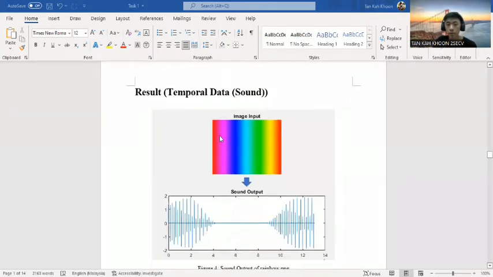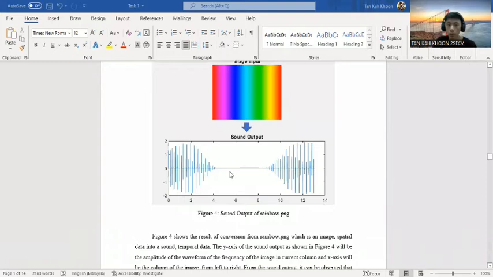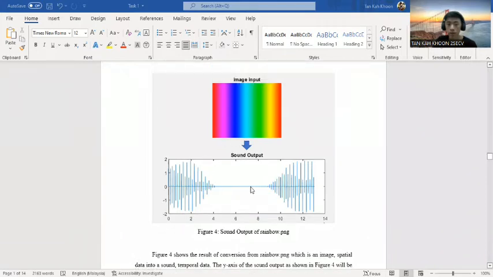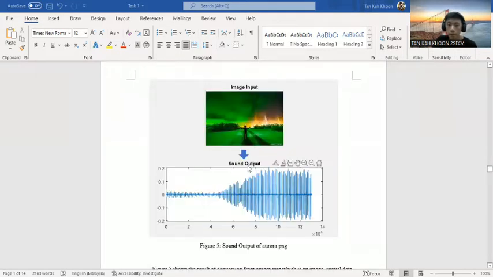All right, next will be the result, which is the temporal data that we converted. First will be the rainbow image. We can see that the amplitude for the blue color and green color will be 0, and it will be higher for the violet color and yellow color. The red color will have an initial amplitude, and it will increase to the highest when it reaches the violet color. Next will be the second image, which is the aurora image.